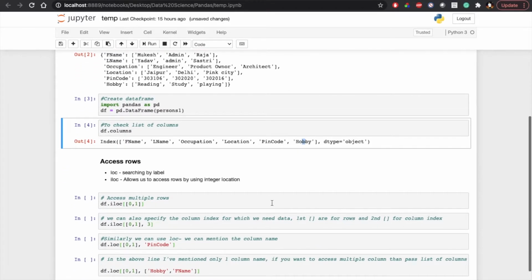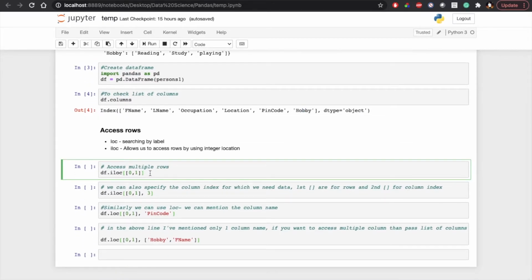Basically we have many ways of accessing, but ideally the most powerful and useful methods are loc and iloc. Whenever we have a column representation, a string representation, whenever we want the data based on the column name, then we should go for the loc function. And if we want to access or retrieve the values based on the index, then we should use iloc. So here what I'm doing, df.iloc, and I'm accessing 0 and first index.